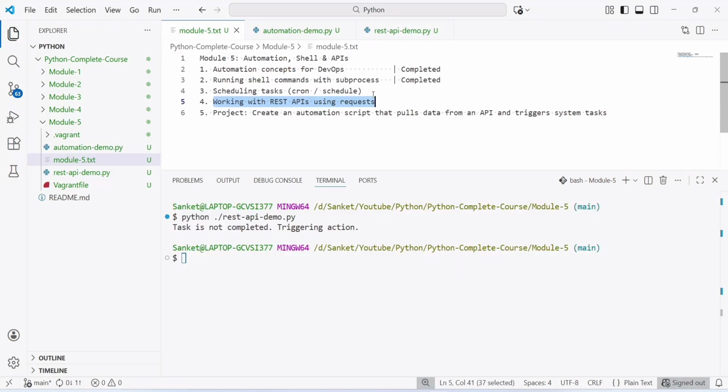From this syllabus, so far we have covered all these sections, starting from automation. Then we ran shell commands on a Linux VM using the Paramiko module. We have worked with REST APIs, and we'll cover scheduling tasks using cron in our project. So far we have completed 4 points of this module. Now we'll start with our automation script that pulls data from an API and triggers a system task.